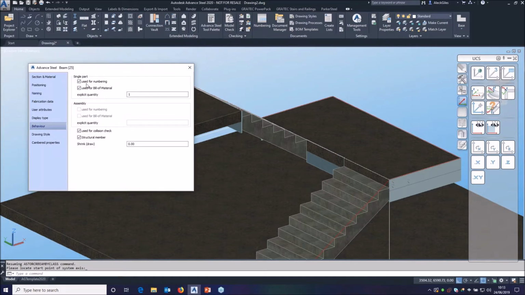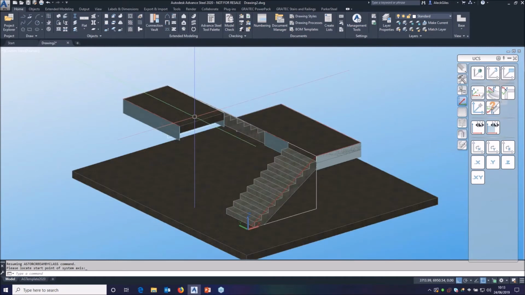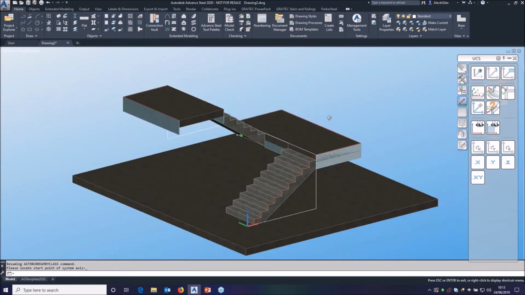And then naturally, I don't want them to have a part number or show on any bills of materials either. So I'll remove these ticks from the behavior tab. Now they're completely dummy parts. They will never show on any drawing or any output. So we're ready to start creating the railings proper.